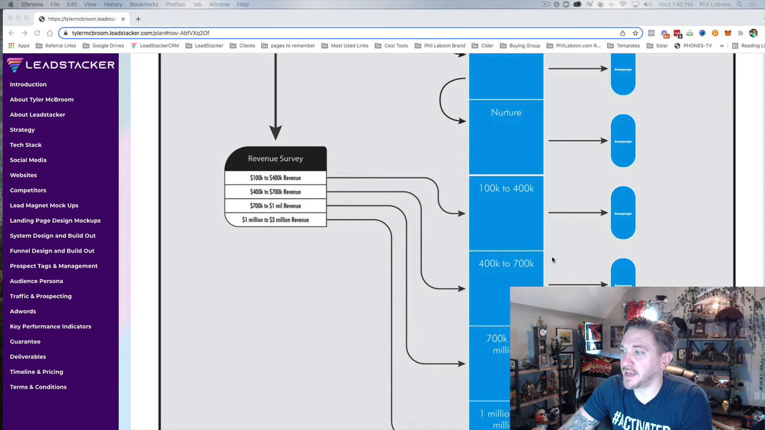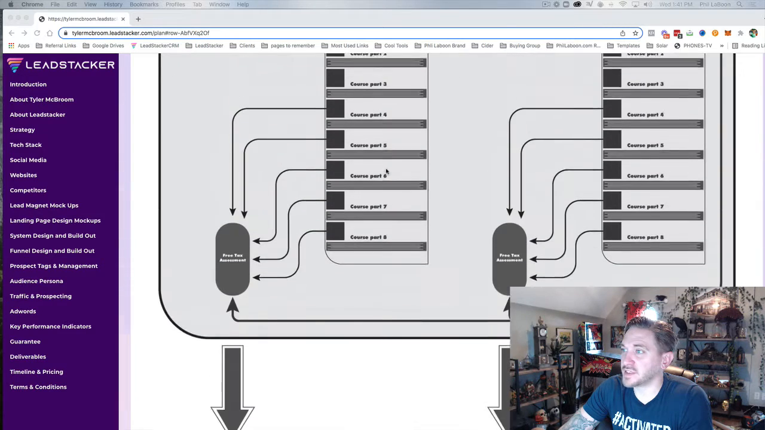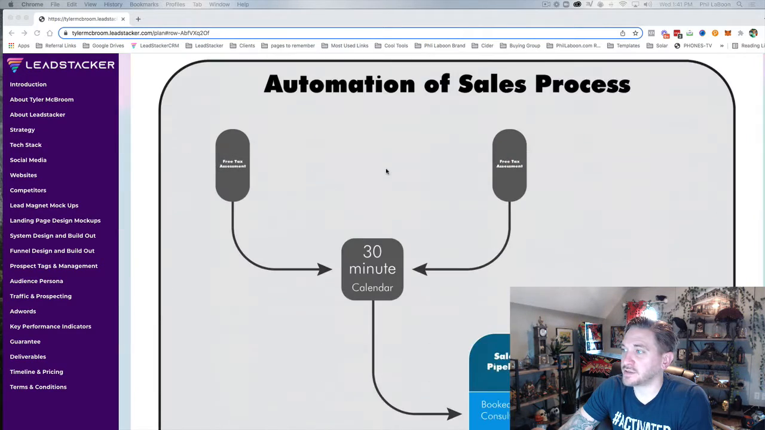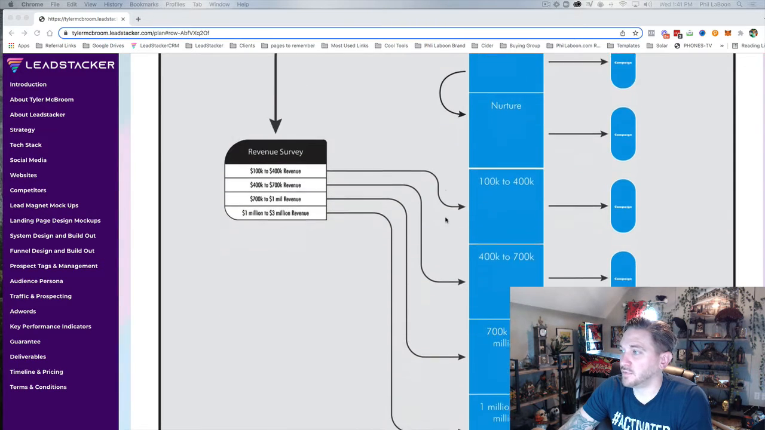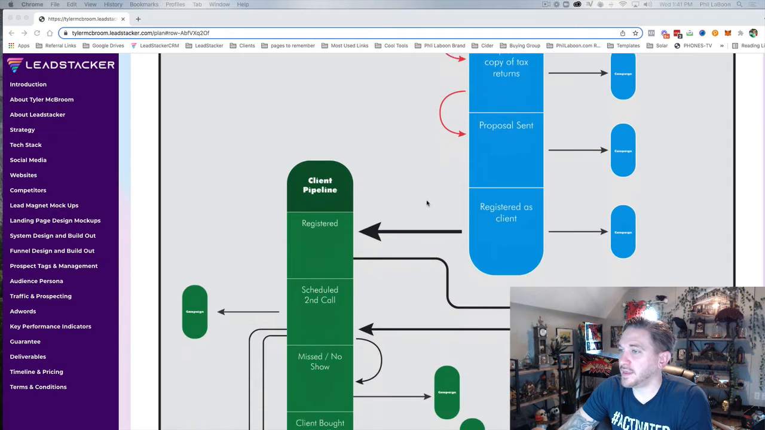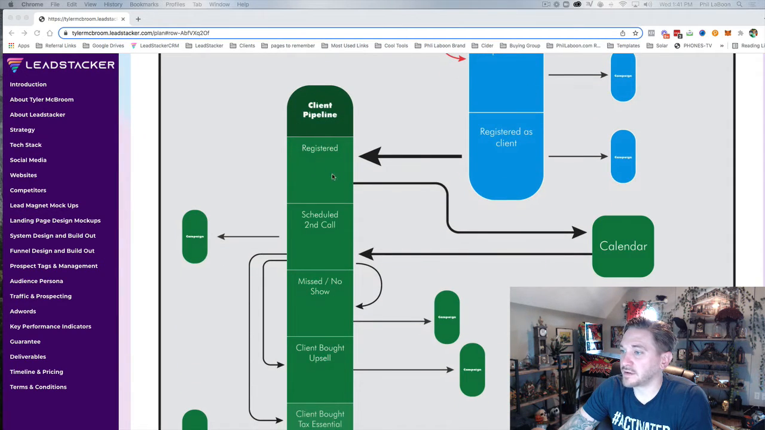And this is all automated. I think the client has the option to go through and customize, but for the most part, everything you're seeing up until this point has been automated. You don't see any little people figures in here, which I usually use to identify when a person has to get involved. And then once you have them go through the sales pipeline, you can see we have the client pipeline.